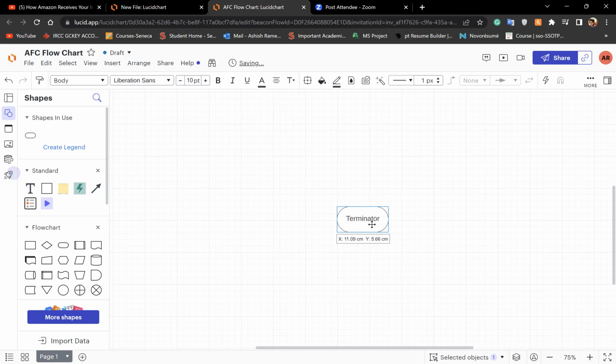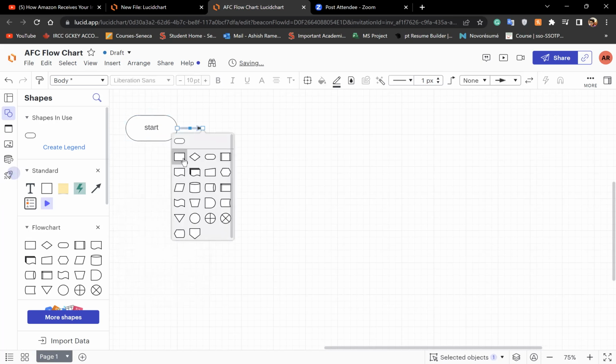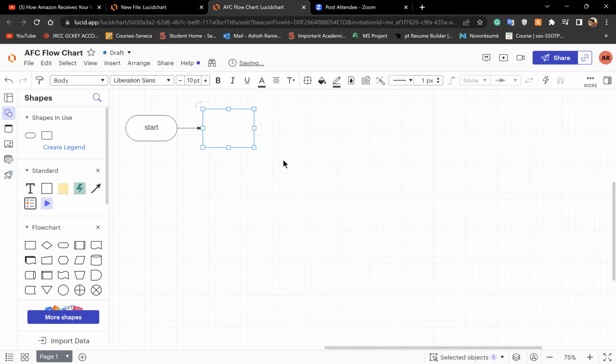First we'll make our start symbol. This will start our process, and after this we'll go with the shipment arrives in the AFC facility, that is Amazon Fulfillment Center. So, arrives at AFC.